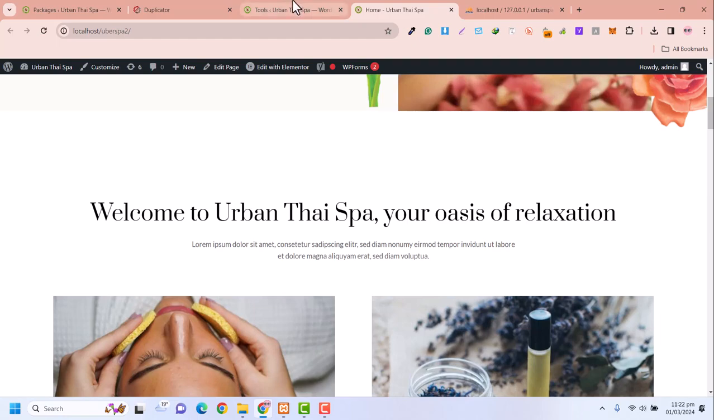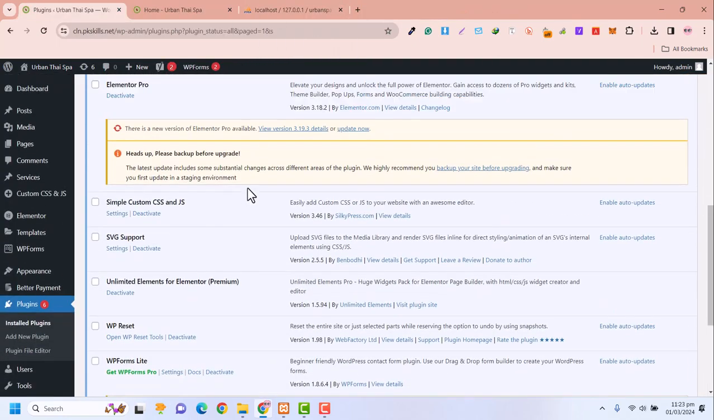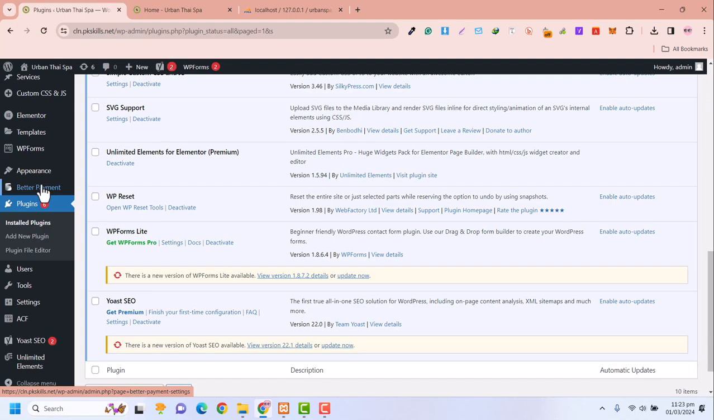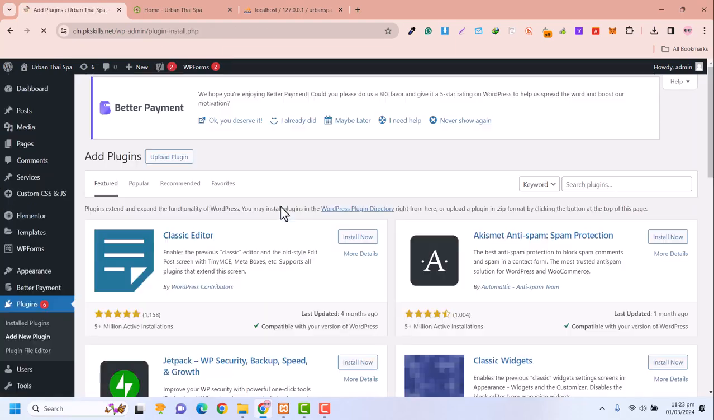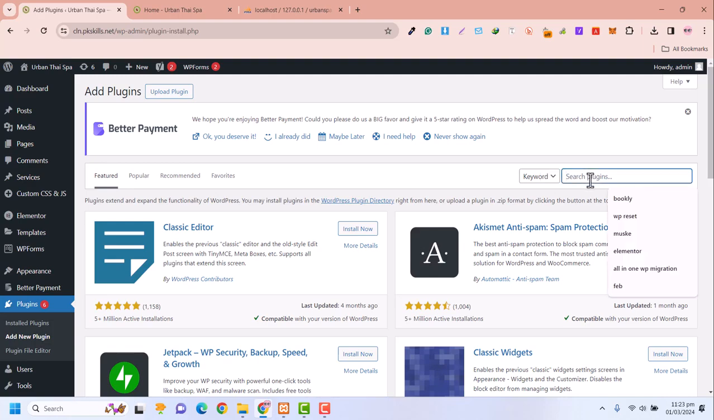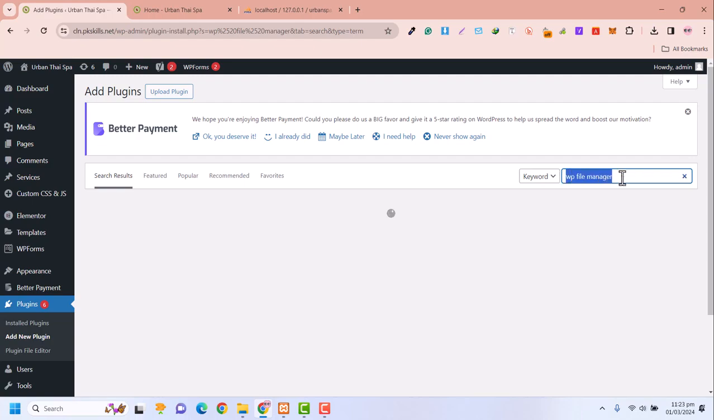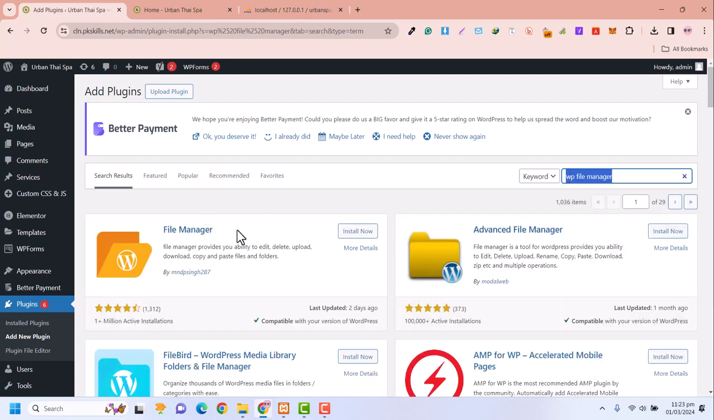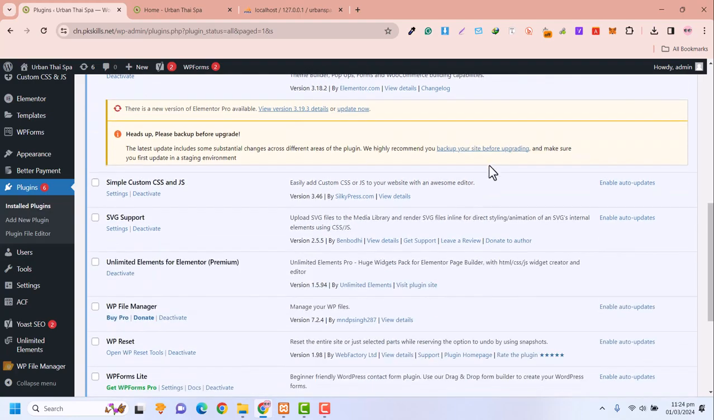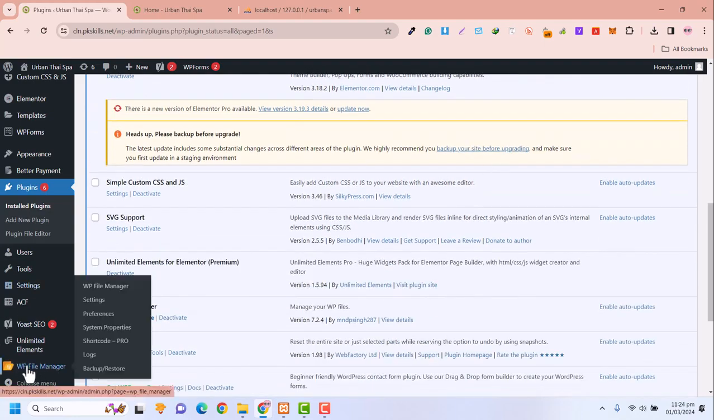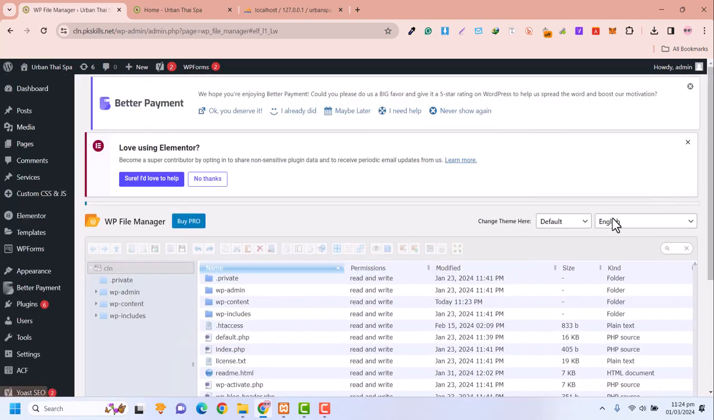Now we talk about the third method. For the third method, you just need to click on plugins, add new plugin, and now we are going to install the WP File Manager plugin. Search here for WP File Manager, and this is the file manager. Just click on install and click on activate. Now the plugin has been installed, and just click on WP File Manager and click on File Manager. Just close this, we don't need that.